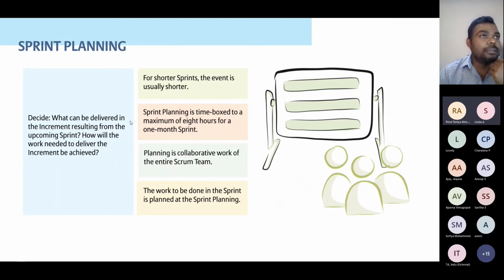Okay, so as I told you, once the product backlog is put in place, now we are going to the sprint planning. That's the starting point of a sprint. So when you start a sprint, as I told you, we have to deliver the increment resulting for the upcoming sprint. How will the work needed to deliver the increment be achieved? So these are the things that we need to decide.